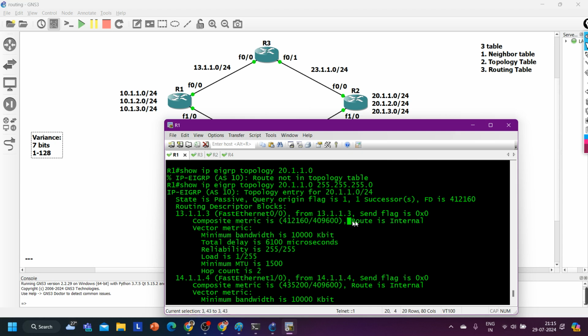0/0. There are two types of route in EIGRP, internal and external. We will discuss it later, don't worry. Minimum bandwidth, total delay which router 1 is receiving from its neighbor from 13.1.1.3.